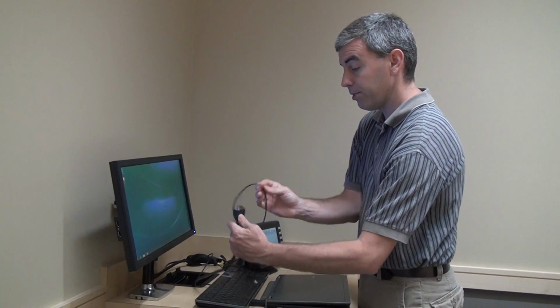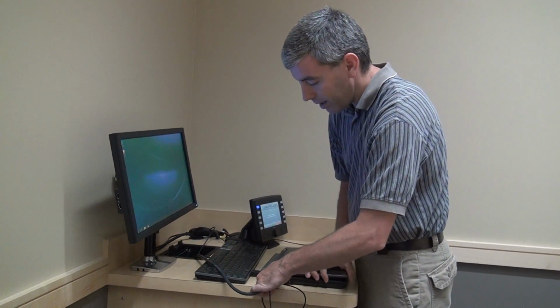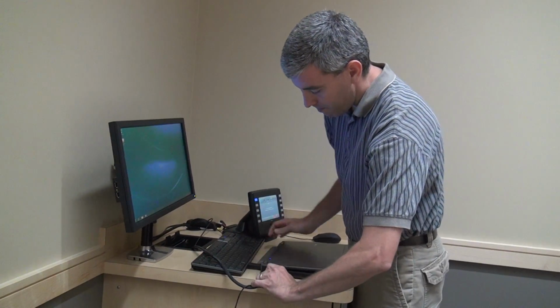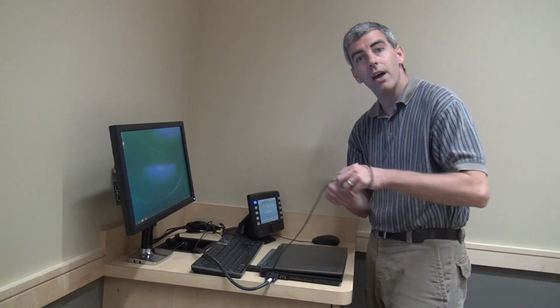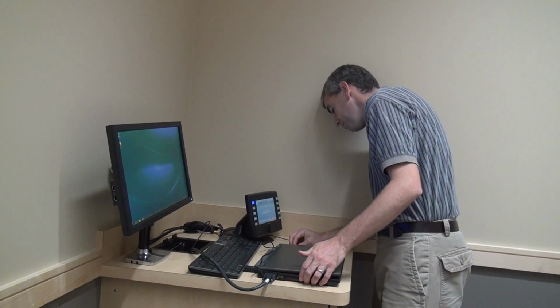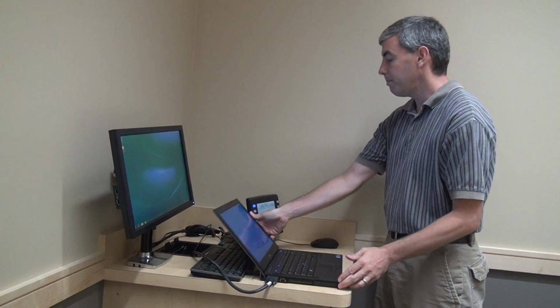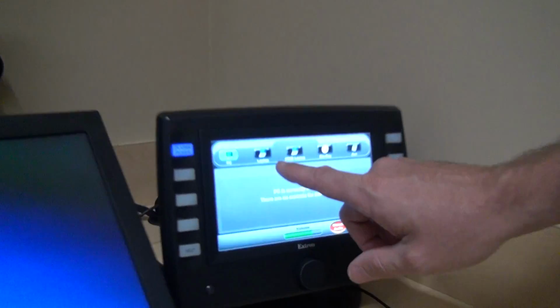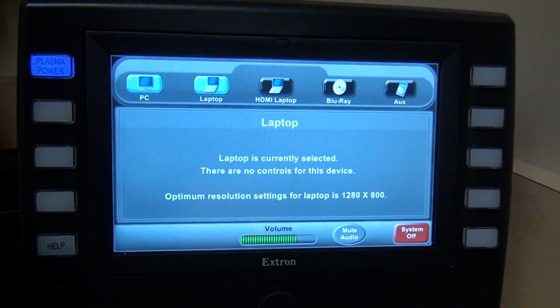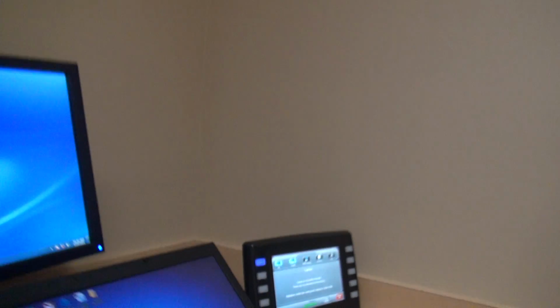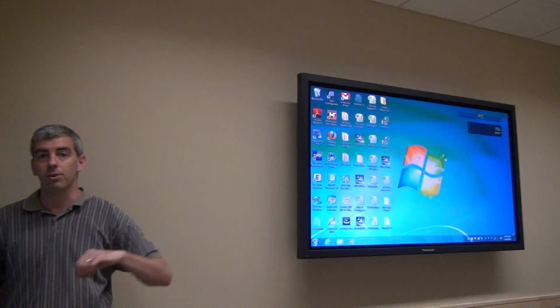I'm going to go ahead and pull the VGA cable out to use with my laptop here for demonstration purposes. I'll plug that into the side of my laptop. And then I'm going to take the audio cable and plug that into the headphone jack on my laptop. Then I'll come back to the touch panel, and since it's a VGA connection, I'm going to go ahead and hit that button that says laptop. And then my laptop should show up on the plasma screen in the front.